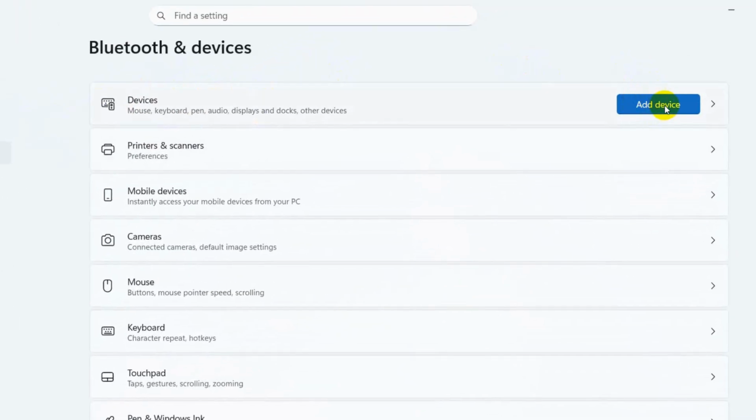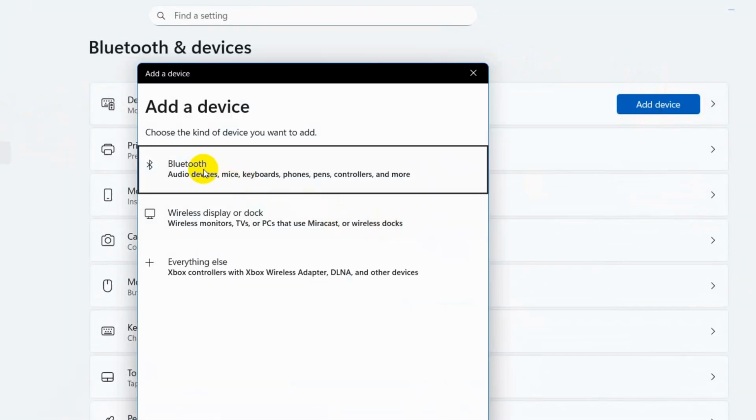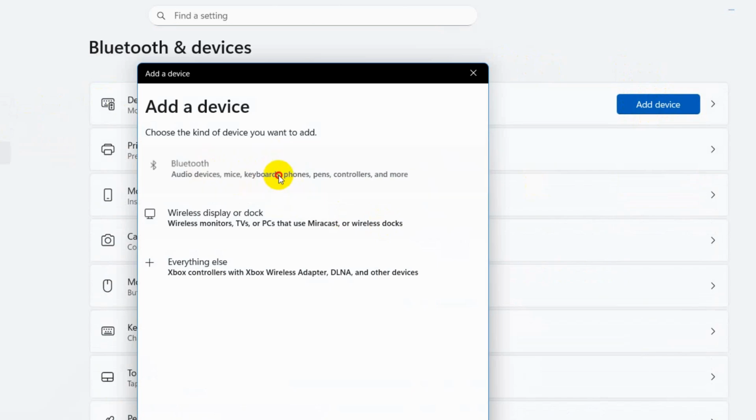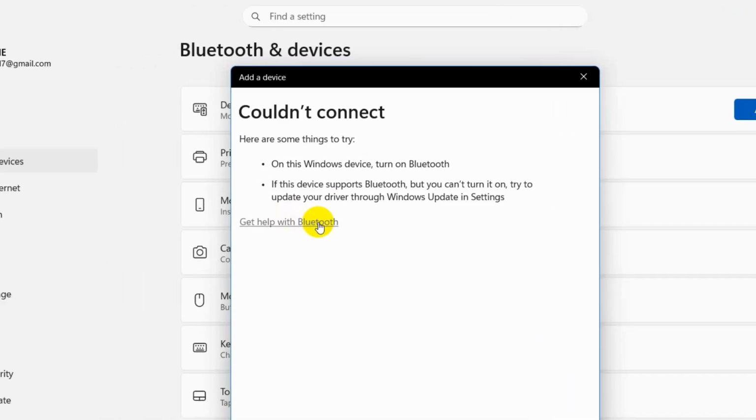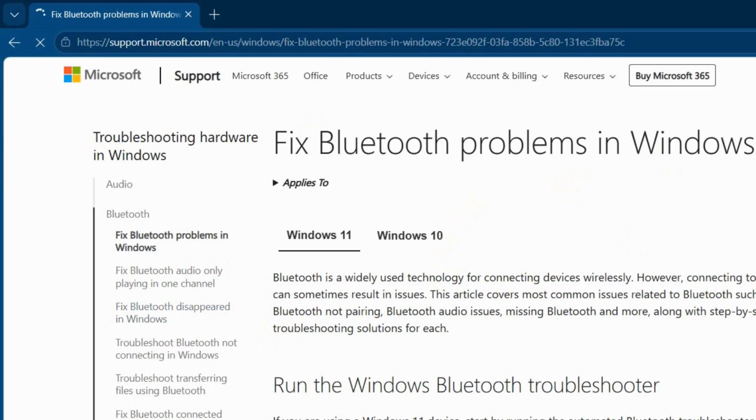Here you can see add device. We're going to click on this, and here you can see Bluetooth. We need to click here and it will show us an issue that Bluetooth is missing or not turned on. So here we're going to click on this option, get help with Bluetooth. Just click here and it will open in a browser.